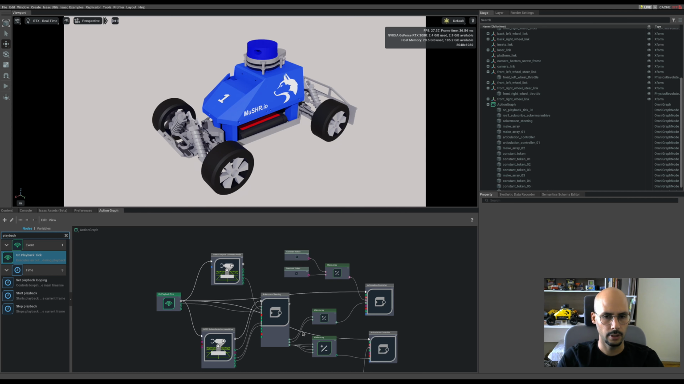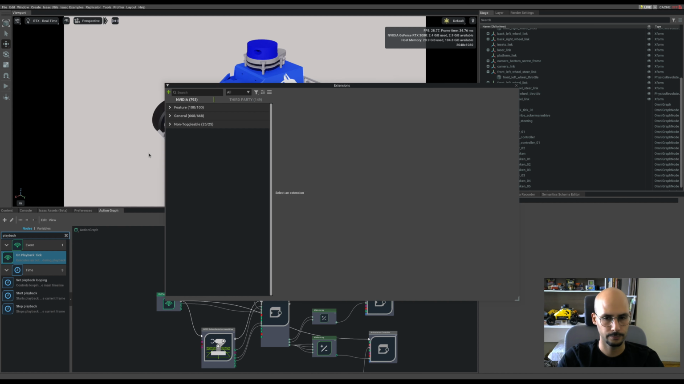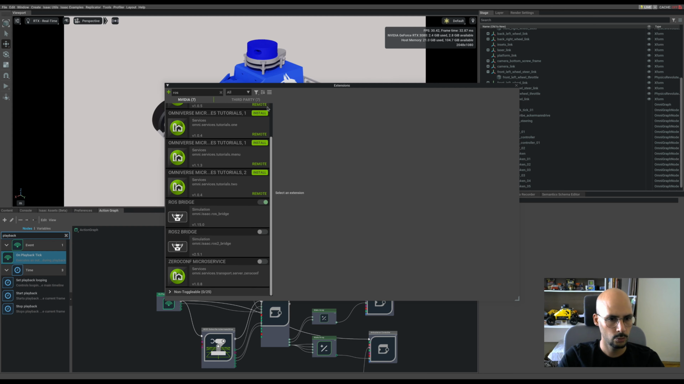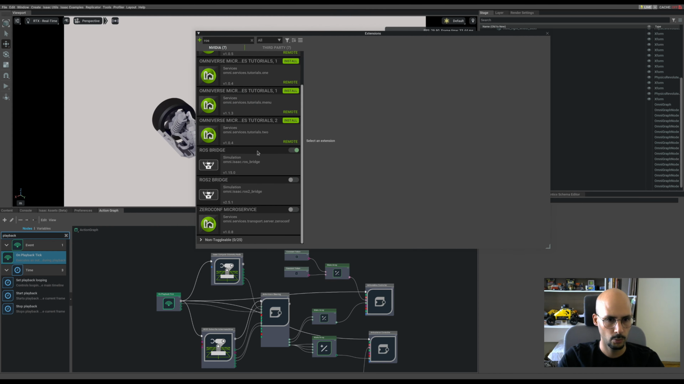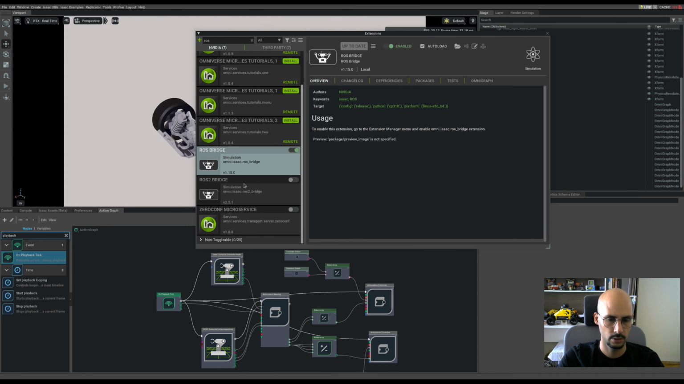To let Isaac communicate with ROS1, they have provided the ROS bridges. If I go to the Window menu and click on Extensions, and in the Extensions window I search for ROS, here you will see that they are providing ROS1 and ROS2 bridges. Since we are not going to do ROS2 today, I'm not going to open the ROS2 bridge, but it's already there, so you can just open it also.